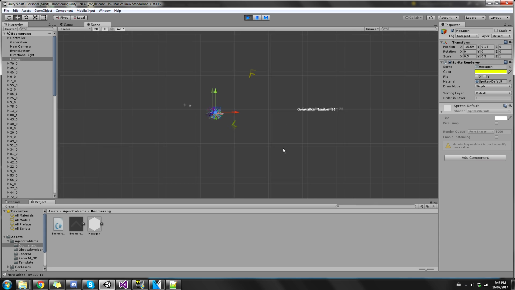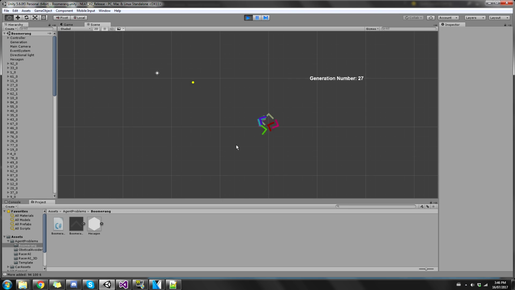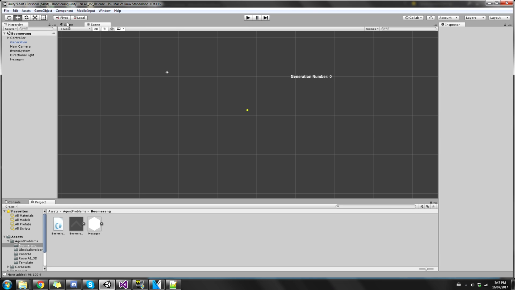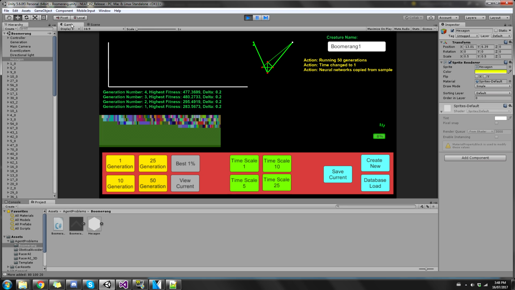And that's it, really. You could now create any agent problem that you have and get this thing to try to solve it. Most of the hard work is already done for you by yours truly. You just have to write a decent agent problem and see how it solves it. You can now save this as boomerang1. Save current. Now let's see if we can actually load boomerang1. Database load, create new, loaded samples, perfect, 1, 50 generations. You can see that they're all the same species, pretty cool.